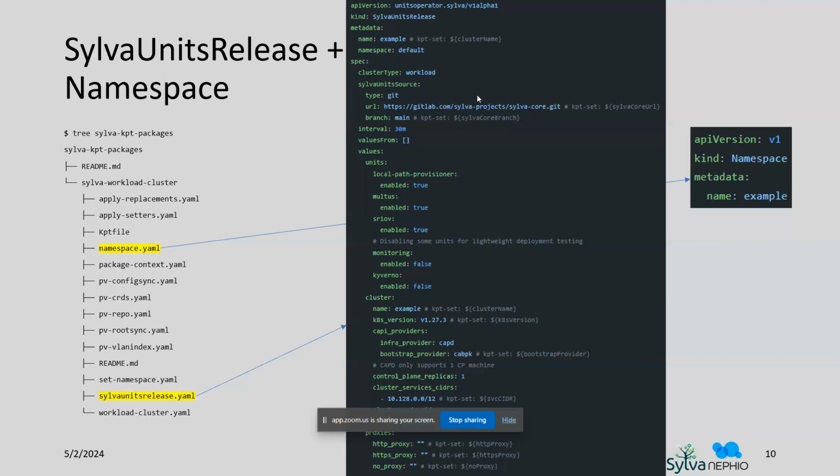The first one is the units, where we have the possibility of enabling components of this stack to be installed and configured automatically on the clusters, along with the default components that are already enabled. So in this case, for the workload clusters that we run on Docker, we are enabling the local path provisioner for providing CSI, Multus, and SR-IOV. And we are disabling, for example, some components just to have the deployment as rapid as possible.